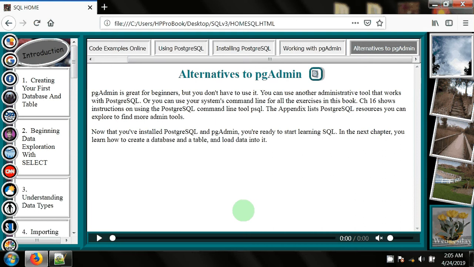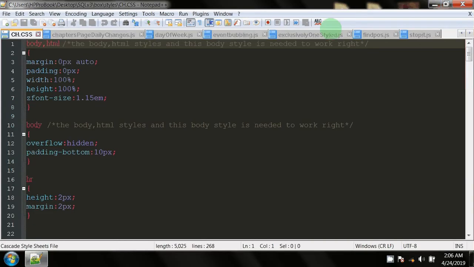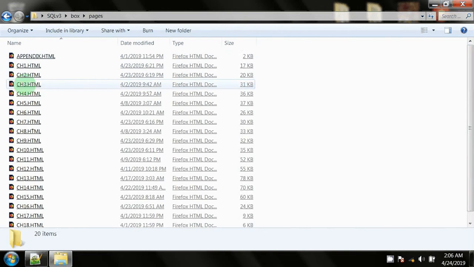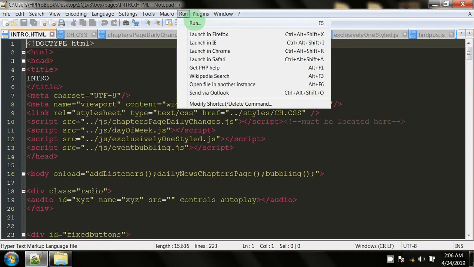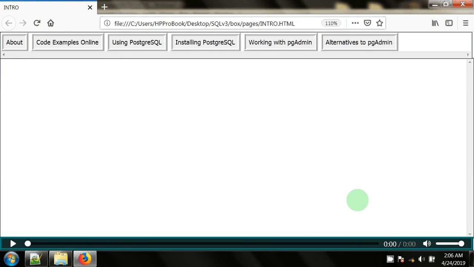I'm not really going to get into the landing page. I just want to get into the simple external pages and the JavaScripts that make them work. I'm going to leave this landing page and just open up, I guess I don't have it, the intro.html. Pages, go down, intro.html, edit with Notepad, and let's run it in Firefox. Alright, so that's what it looks like outside of the landing page with all that other stuff.